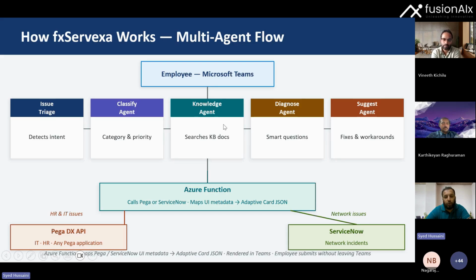Let's say the employee is still not satisfied with those answers, then we have the diagnose agent. Again, all the data is fed into the individual agents, so it asks smart questions based on the details already captured by all the other agents. Based on those questions, it provides some suggestions. Then the suggestion agent shares, let's say, 2 or 3 suggestions to the user. Again, we expect it to be resolved here.